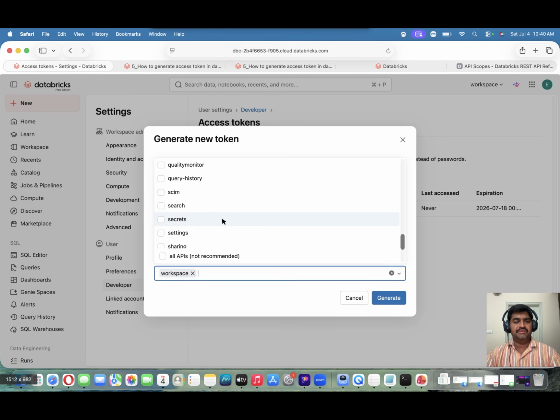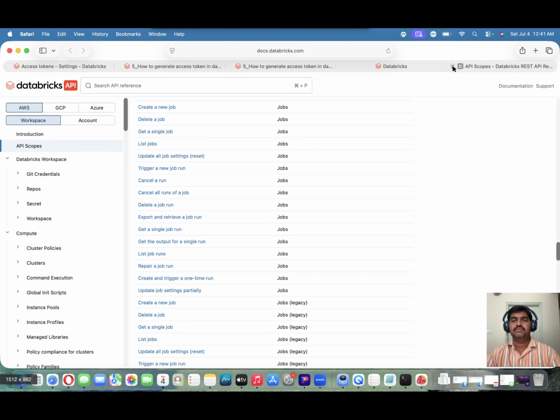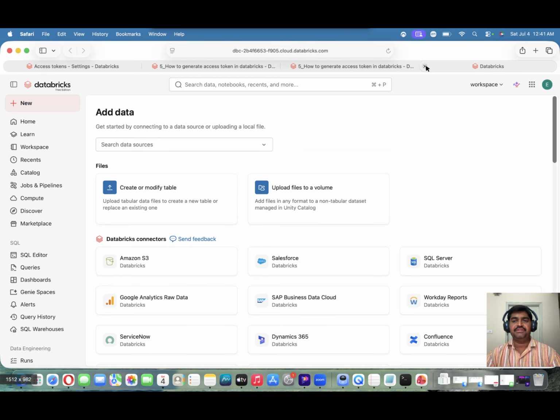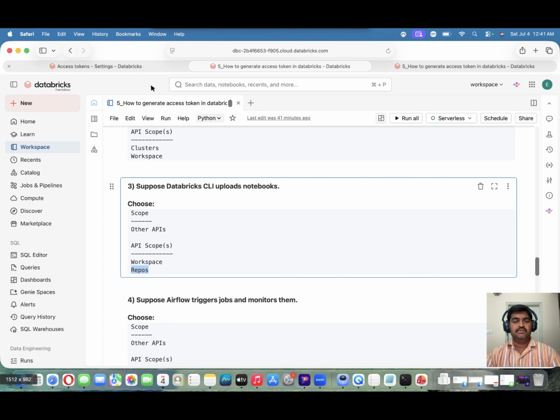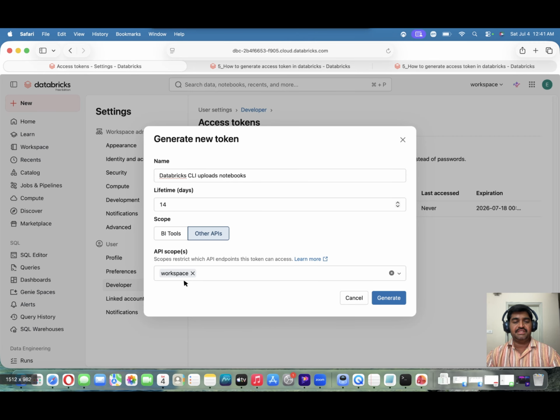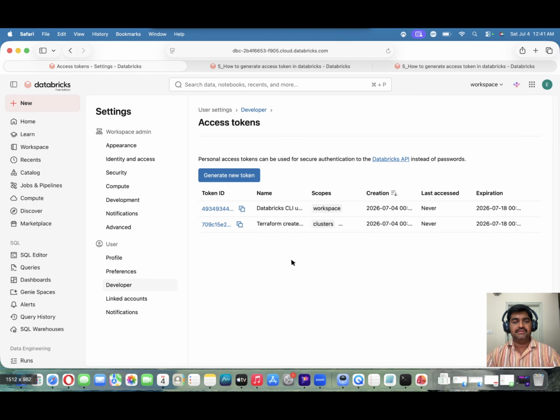Okay, I don't have the option repos. So instead of repos, I will select a cluster. Otherwise, only workspace access is enough to upload the data. For all these things, for uploading the data, workspace access is enough. That is the second scenario. So now I selected workspace and I will click on generate. The access token will generate and click on that. Now I have created two access tokens.